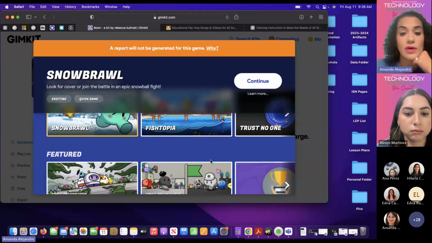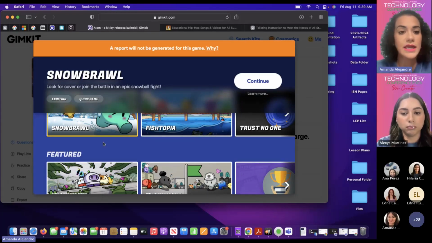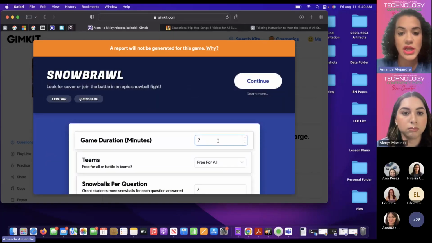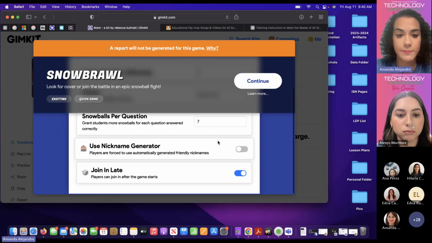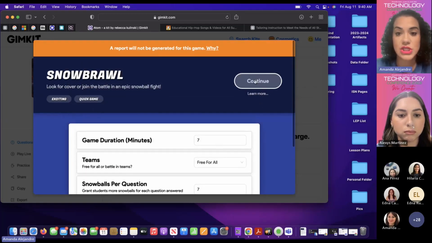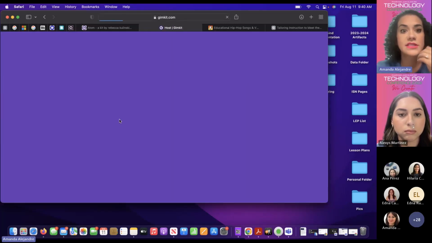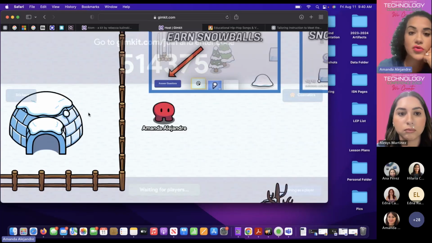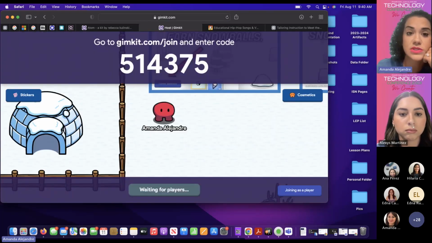Okay, so now if you do click those links, of course, it's going to prompt the kids to log in. Let me just kind of show you guys so that way you guys can see. You can change the duration of the time and whatnot. And then you can just click continue. And this is basically the version of what the students are going to see. And this is where they're going to log in, right? So they go onto this website and then they put this code and then everyone starts to log in.